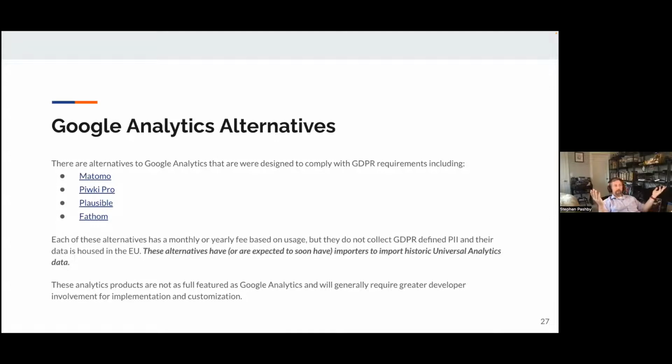Alternatives. There are several alternatives out there. Recently, I was looking at these for a client. The four that I think we're considering investigating more are Matomo, I don't know how to pronounce the second one, Piwik Pro or whatever, Plausible, and Fathom.